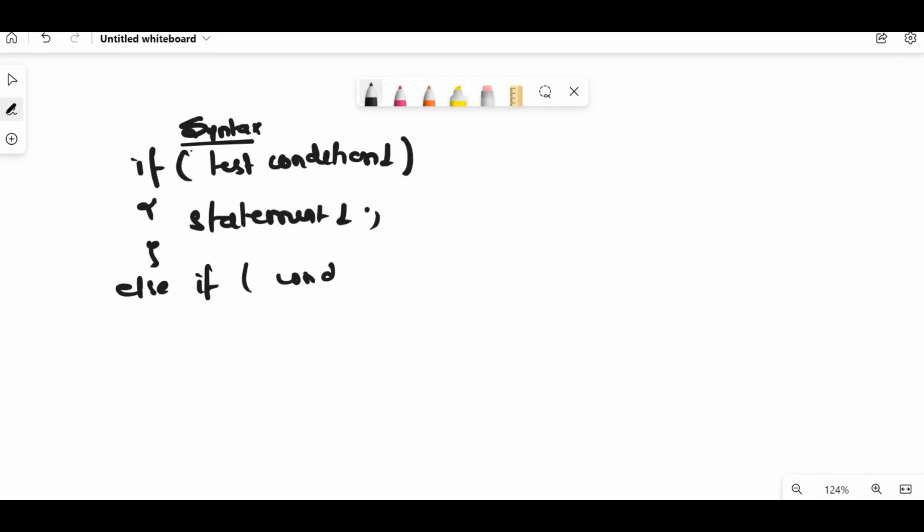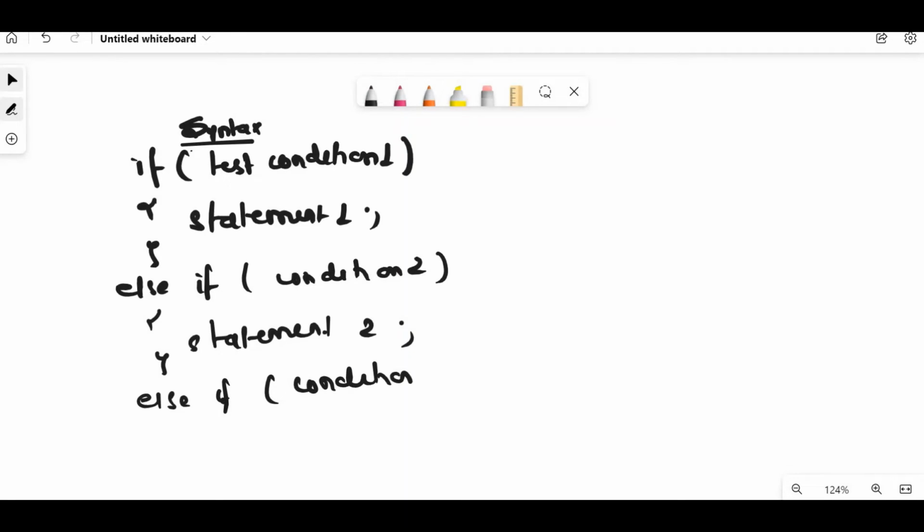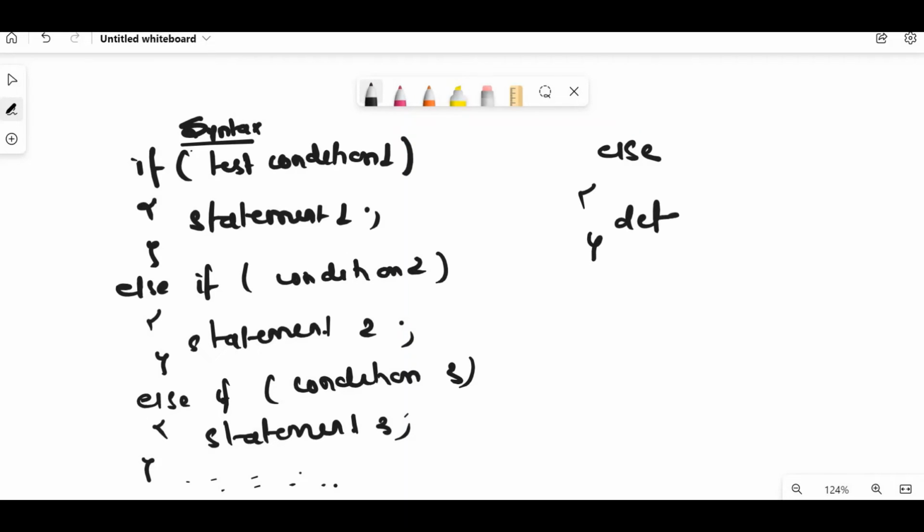Else if we have test condition 2. If it is true, it will execute statement 2. Again else if, condition 3. If it is true, we are going to execute statement 3. Similarly we can write for n statements, and at the end we will have an else statement. If none is true, we are going to execute a default statement.